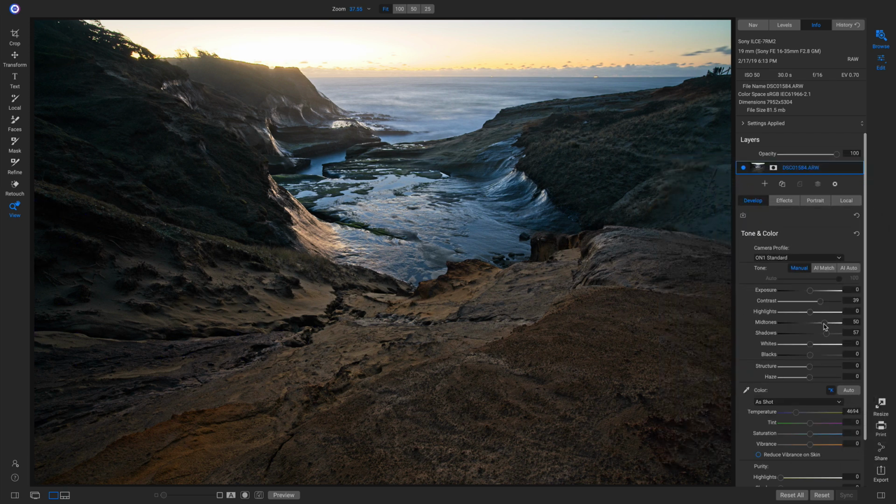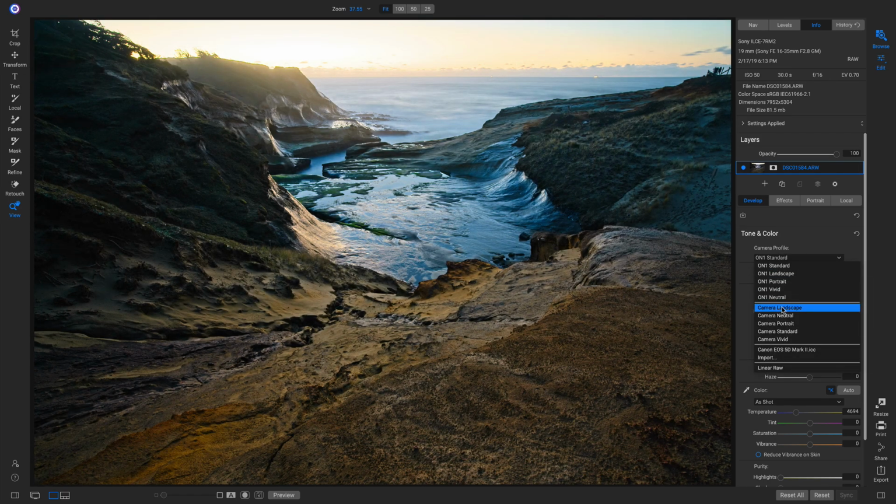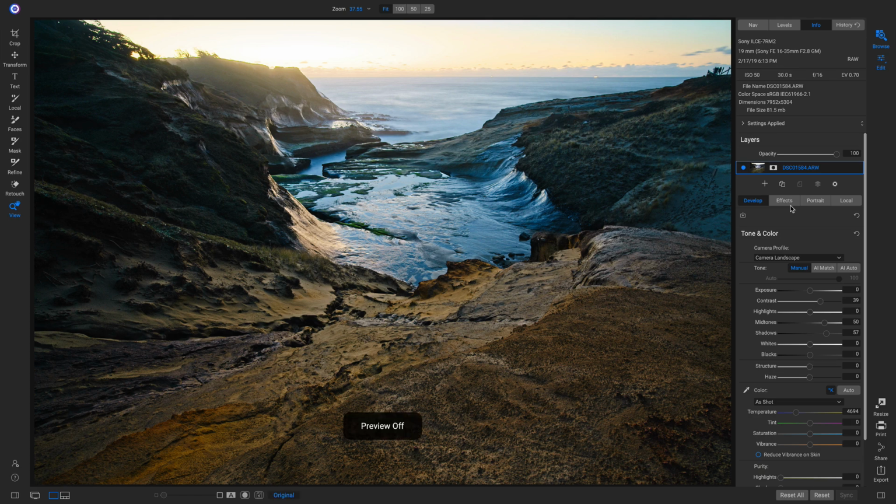Perfect. So the last thing I want to do before we go in and paint our light onto this shot is I'm just going to head up to my camera profile here, and I'm going to click and add camera landscape. And you can see that brings back a lot of that rich color and contrast into this photo. So if I hit the backslash key on my keyboard, we've done a really good job of just modifying the foundational look for this shot. Now we can head into our local adjustments tab and we can start painting on the light.